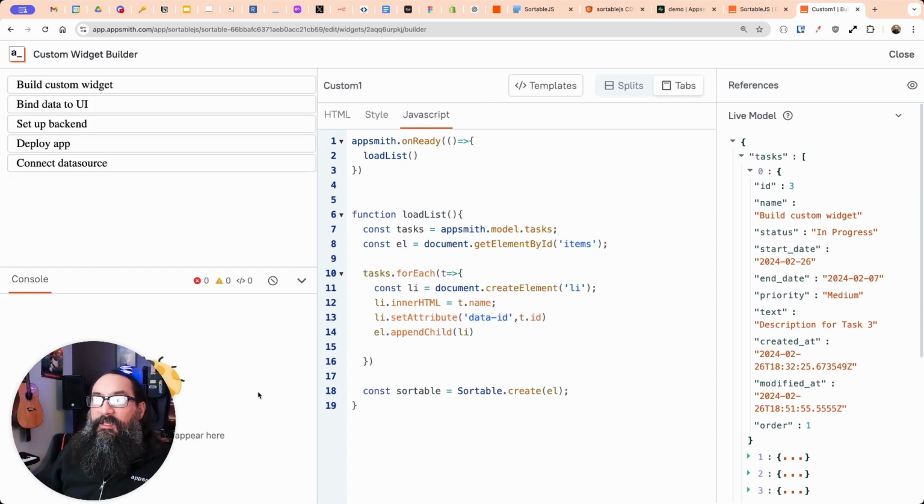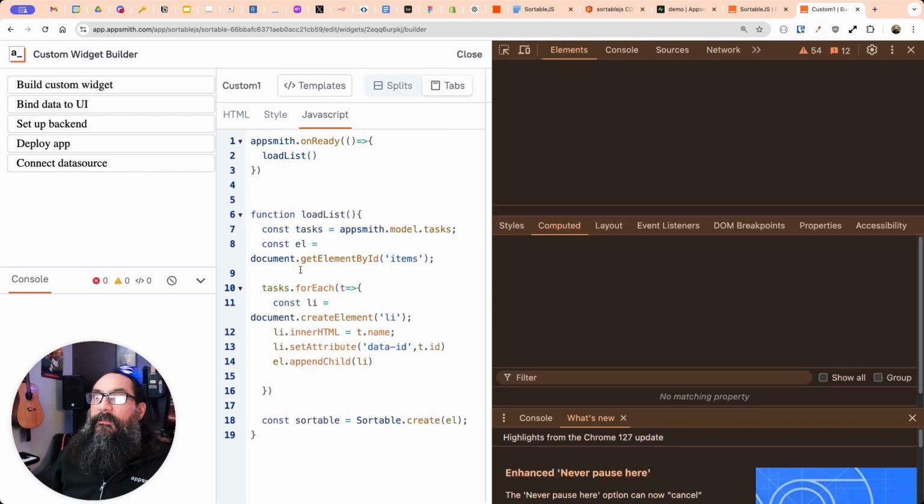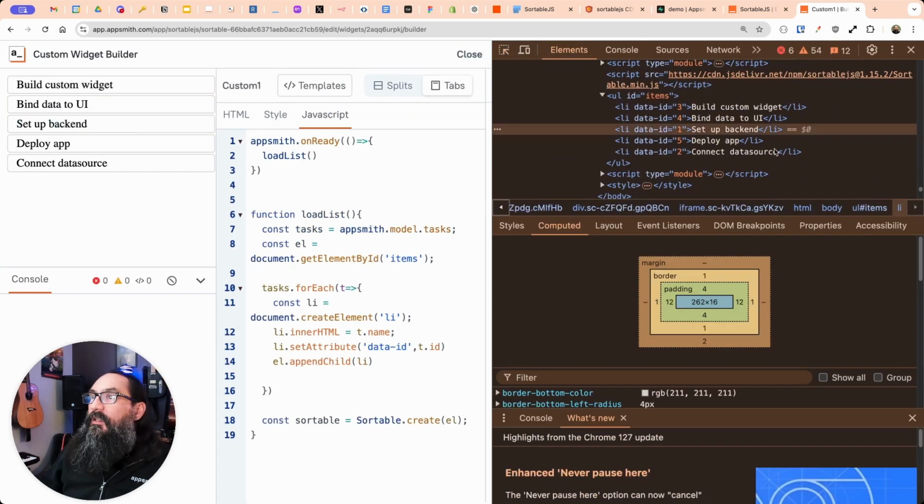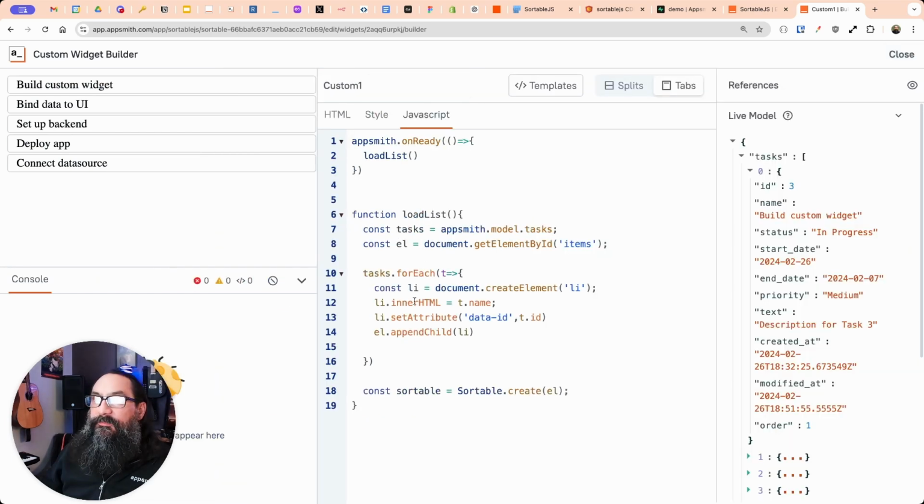So if I inspect this and just look at one of these, they all have a data ID attribute with that particular item's ID. It's not visible, but there's something in there I can extract. So now I want to catch the event when the user stops dragging.